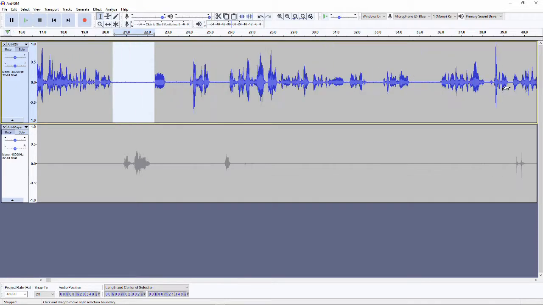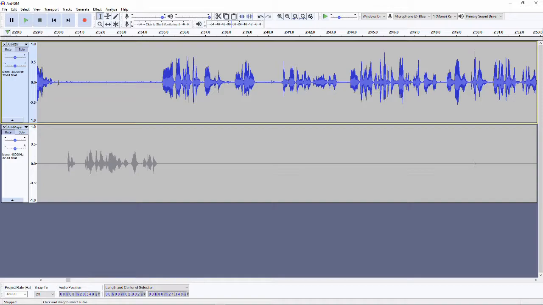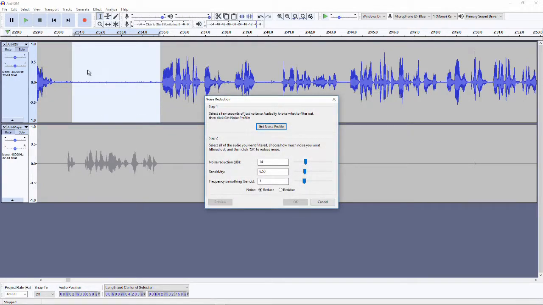Oh, here's one. Let's go grab it. There we go. So first you select a portion of background noise with nothing interrupting it. You go to Effect, Noise Reduction. Now we've got a selected little bit. Stage 1 in noise reduction is to select a little bit and get noise profile. So that's why I selected that before even clicking.